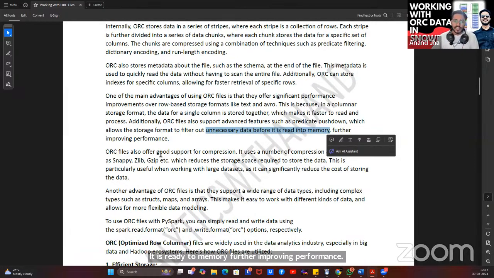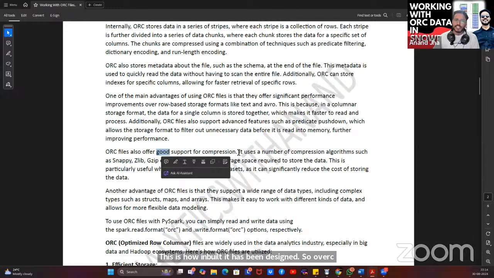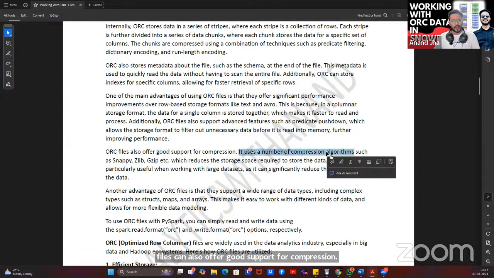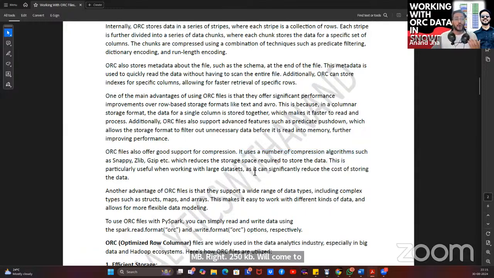ORC files also offer good support for compression. It uses a number of compression algorithms, right? When you have a compression format, you have Snappy, zlib, zip, etc. How these compression techniques work is not the agenda for us today. We don't have to go into that detail, but they reduce the storage space required. So if you are storing a CSV file which is 250 MB, the same file as ORC will come to 47 MB, right? That's the beauty of ORC files.